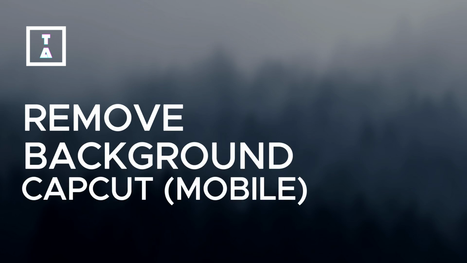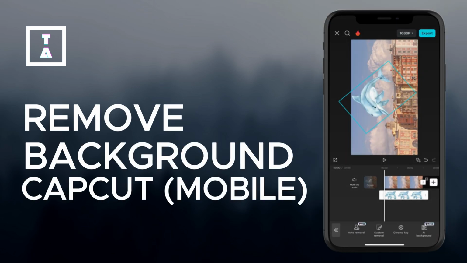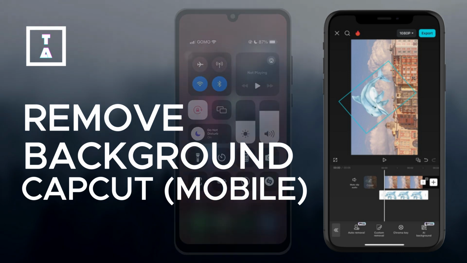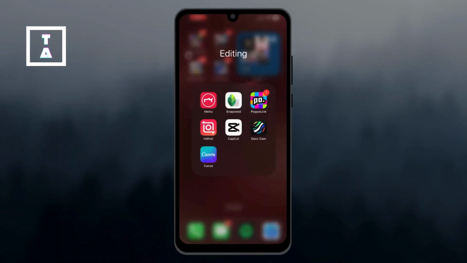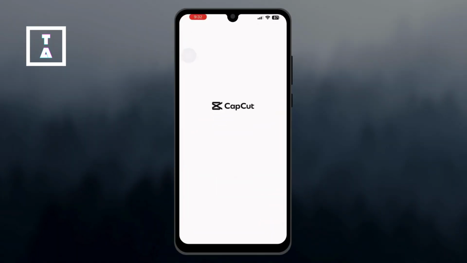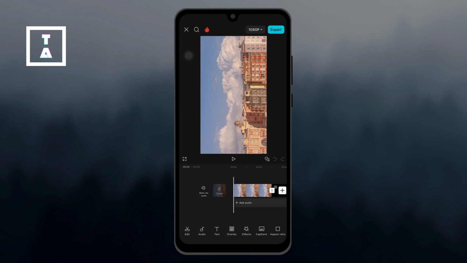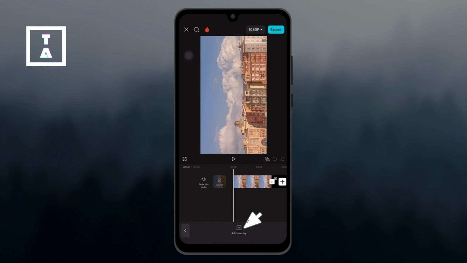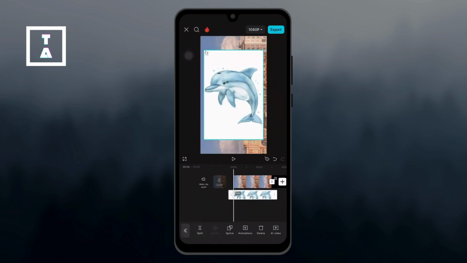In today's video, I'll walk you through how to remove a background in CapCut Mobile. Start by opening CapCut on your mobile phone and create a new project or select an existing one. Then, add a video or image where you want to remove the background. Once your media is in the timeline, tap on it to bring up editing options.